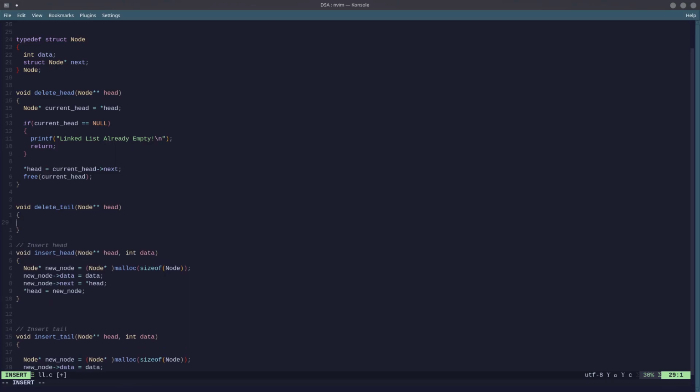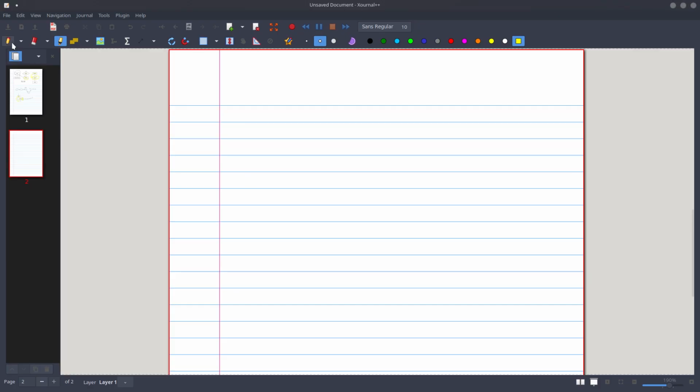Alright, so let's try to, again, use our little diagrams to figure out what we need to do. So, we'll say we've got 3 nodes. This is our linked list, and this will point to null. And so, if we're removing from the tail, we need to remove this element here.